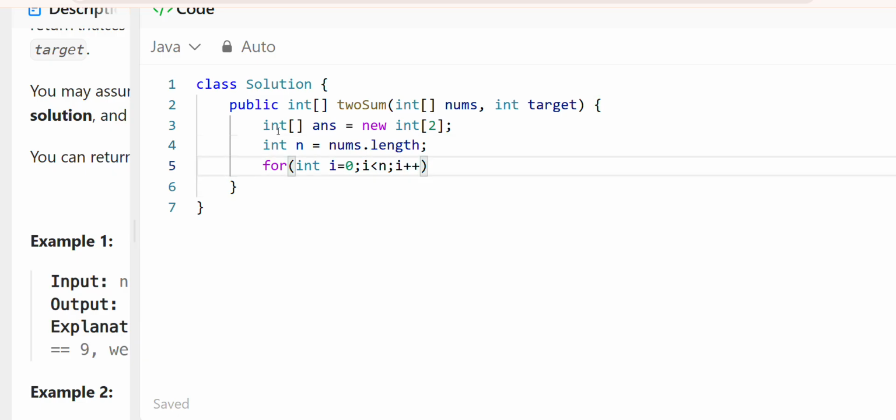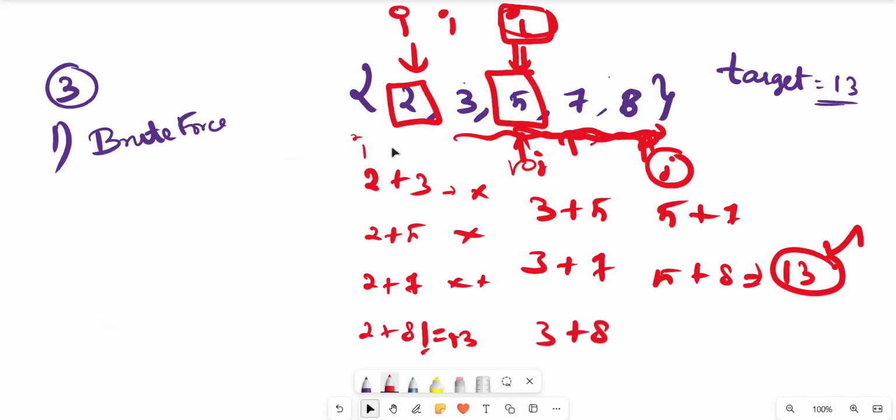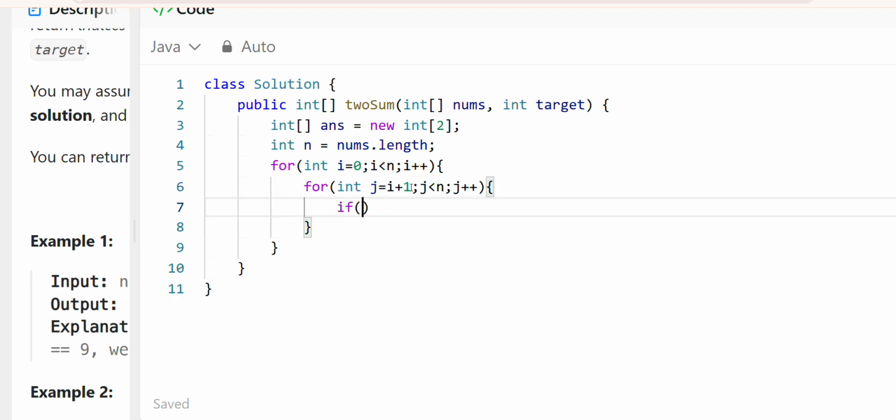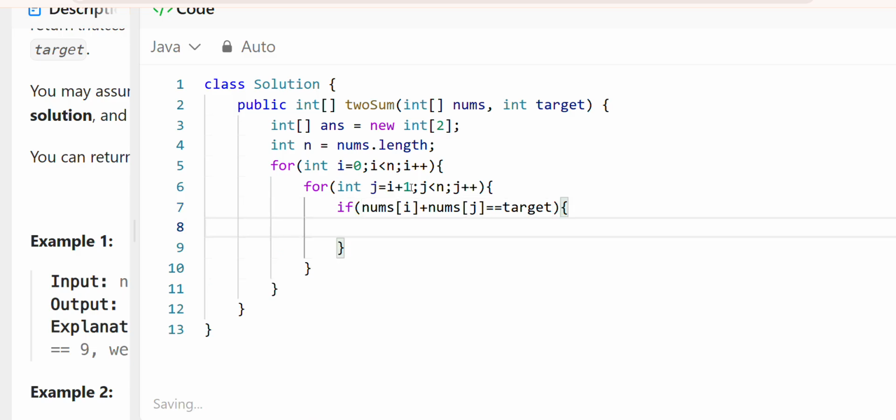Okay, so in this for loop, I need to start j from the next index. I should not start from the same index. If you are at 2, your j starts from 3, because you should not add with yourself. You have to add different indexes. So I'm starting my j from i plus 1. So if nums of i plus nums of j equals your target, you have to return the array.